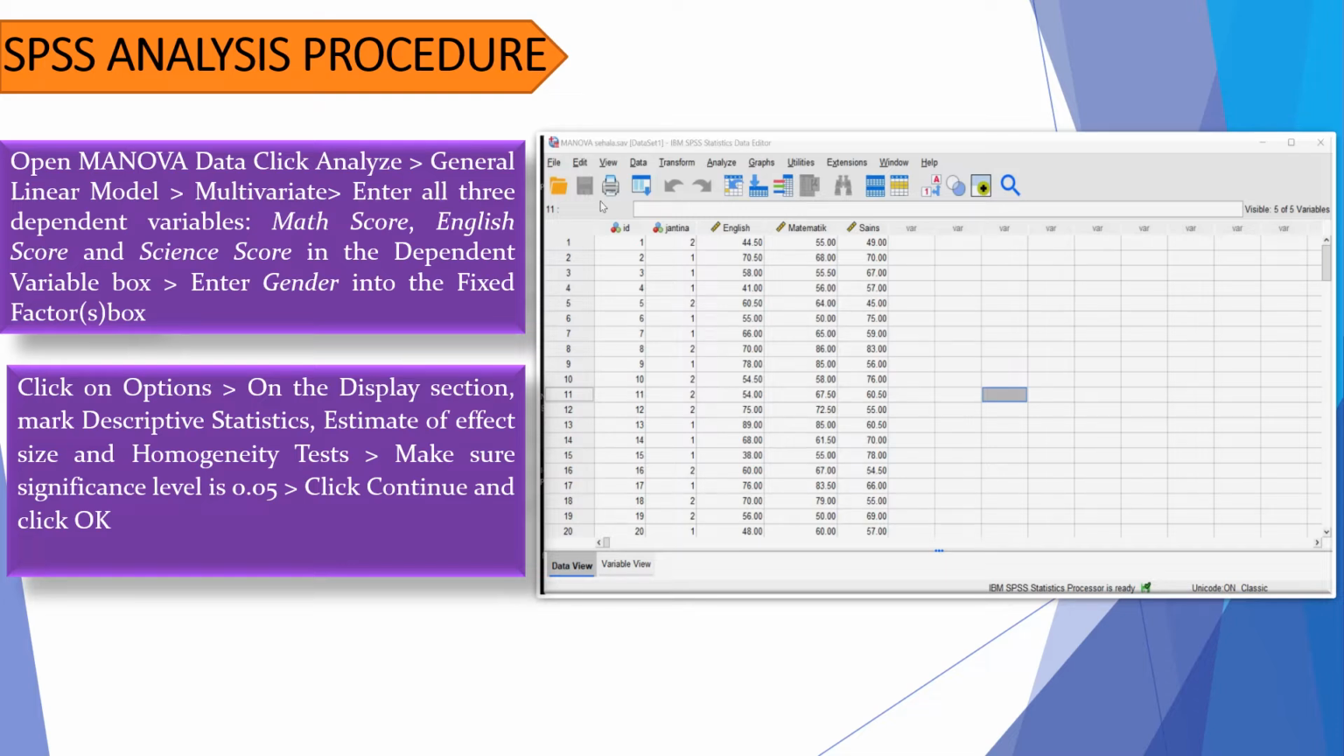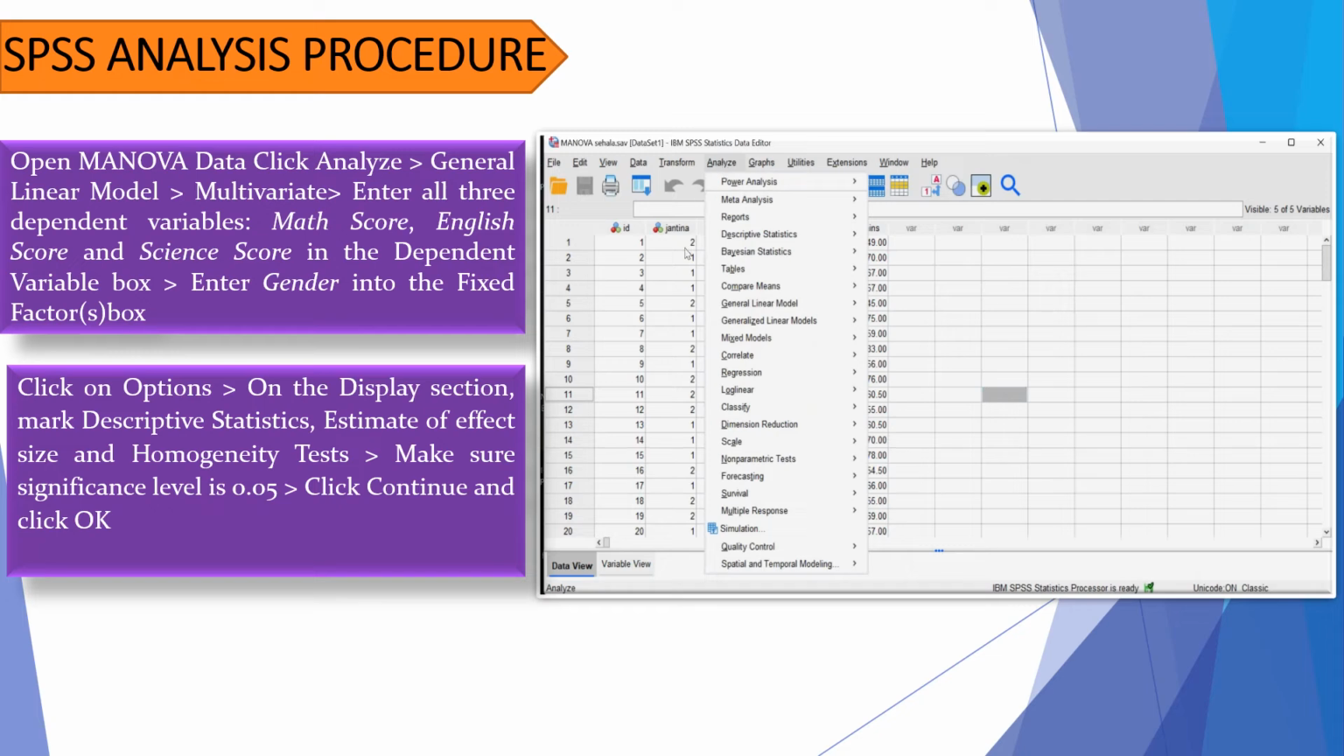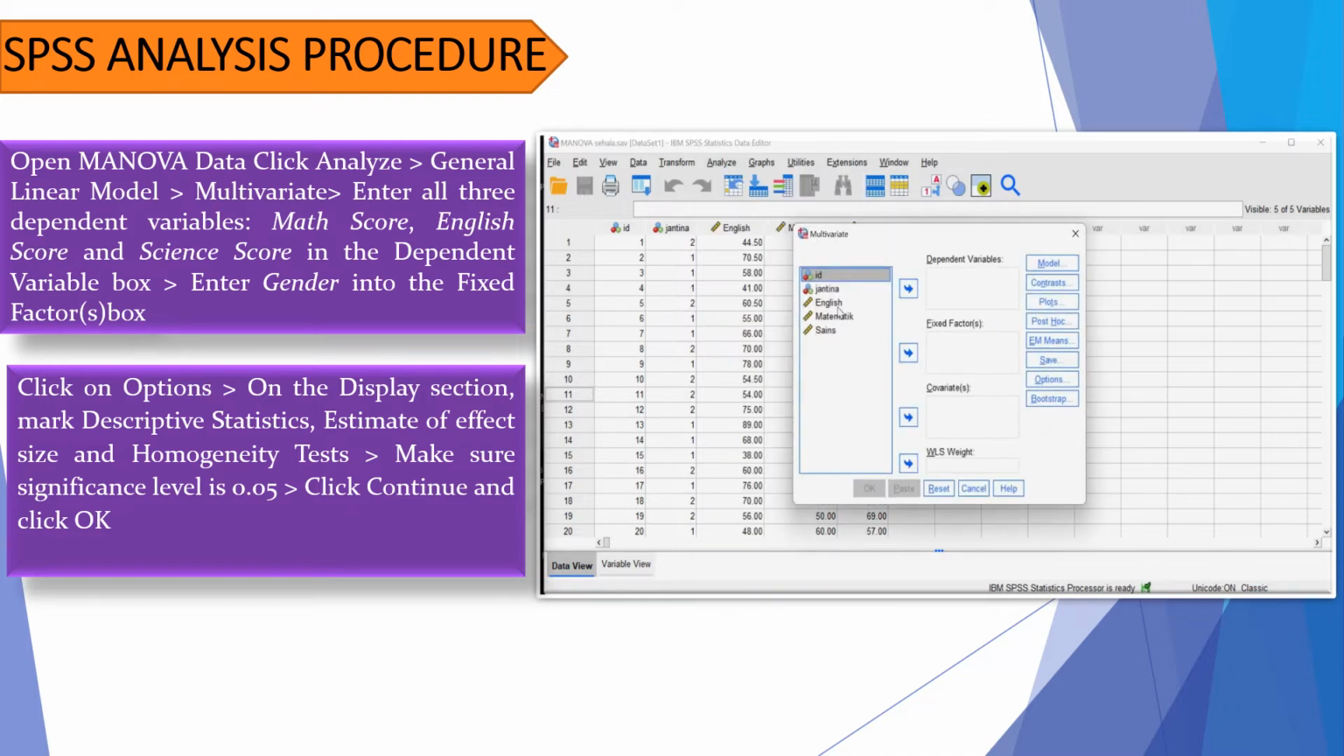Open MANOVA data, click Analyze, choose General Linear Model, then choose Multivariate. Enter all three dependent variables, math score, English score, science score, in the dependent variable box, then enter gender into the fixed factor box.